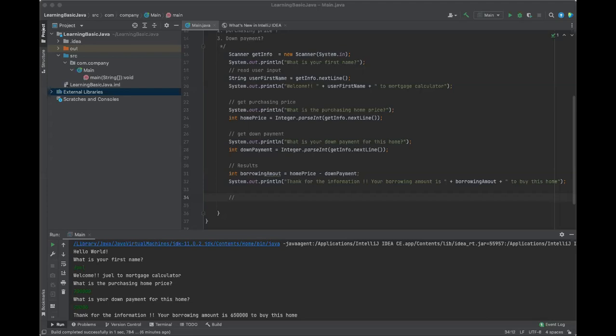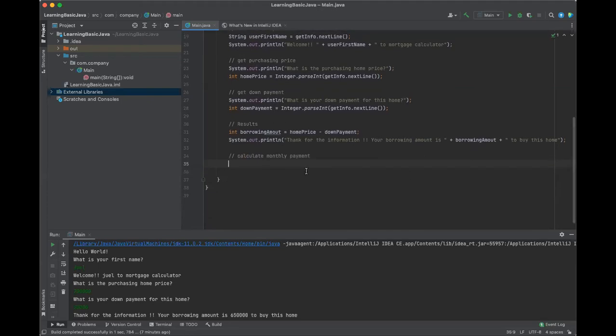Okay, so then let's say we want to calculate monthly payment. This is gonna be a pretty complex calculation, so you guys are gonna have to help me. Monthly payment. In order to calculate monthly payment, you can't just simply take the borrowing amount and divide it by, for example, 72 months or something like that. But we'll look into that.